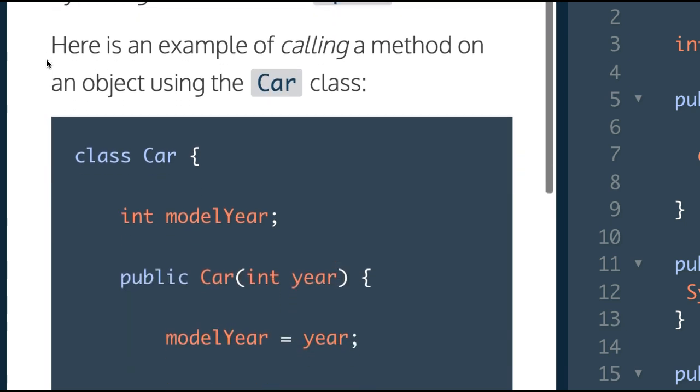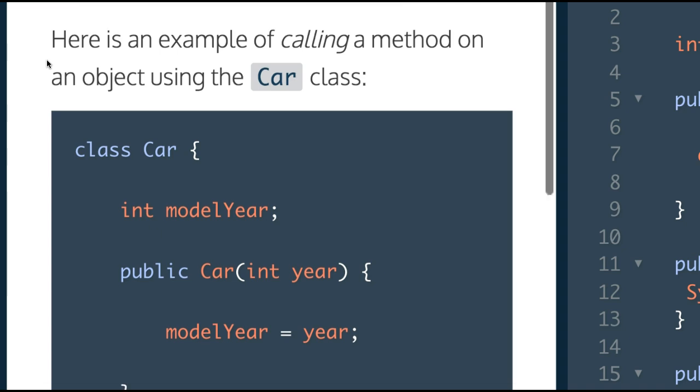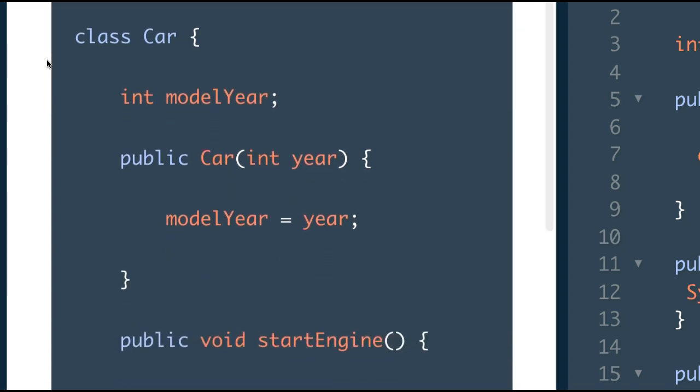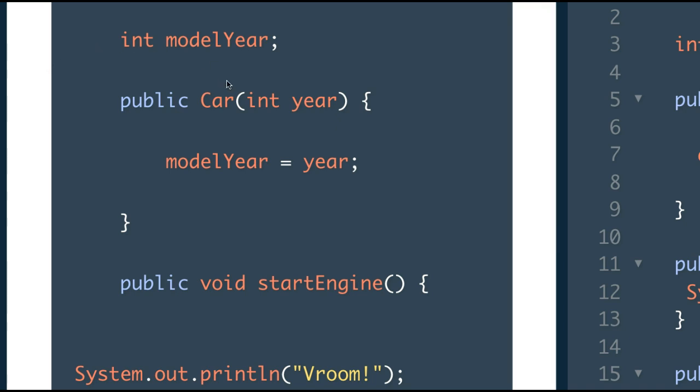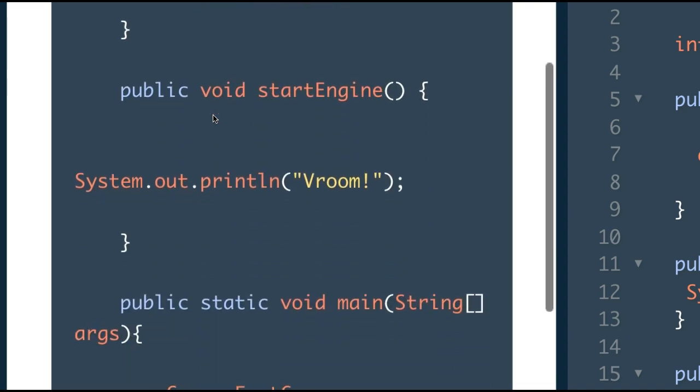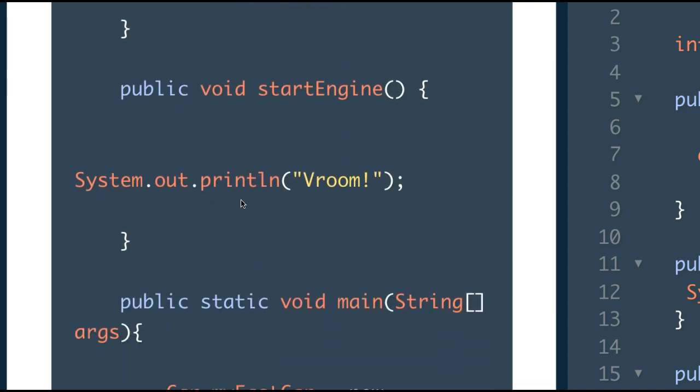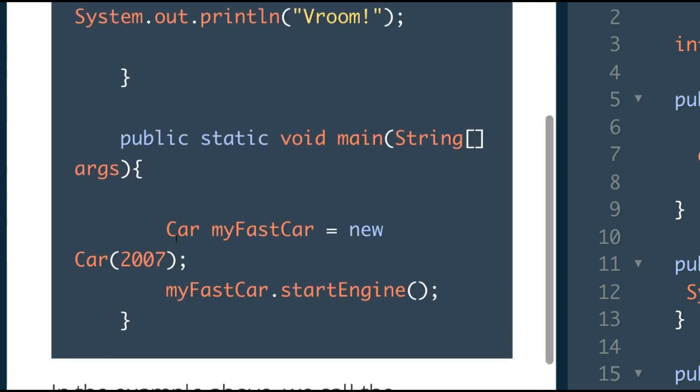Here's an example of calling a method on an object using the car class. Here's our car class. We're already familiar with it. There's the constructor part, which we pass in a year and it will assign it to model year. Then we have our start engine method, which when we use it will print vroom. Down here we create an instance of our car, or an object called myFastCar. We give it 2007, which will assign it to that model year.